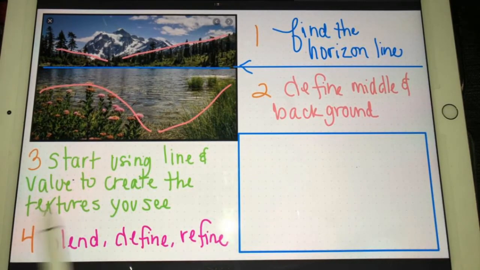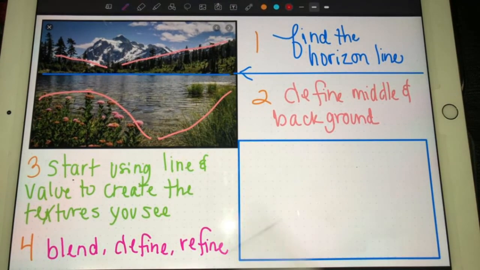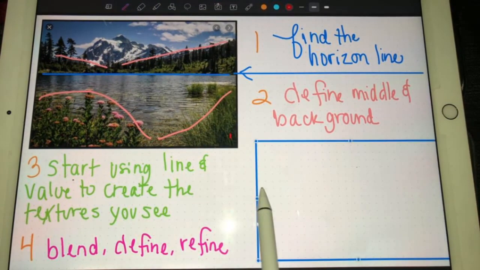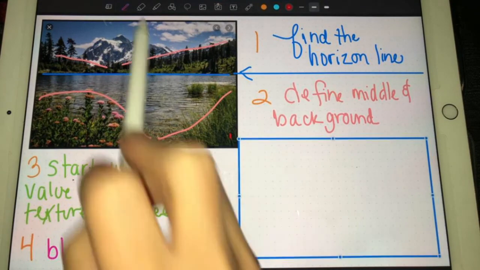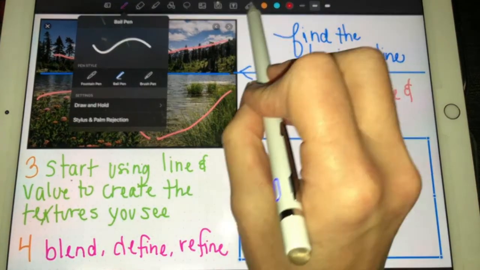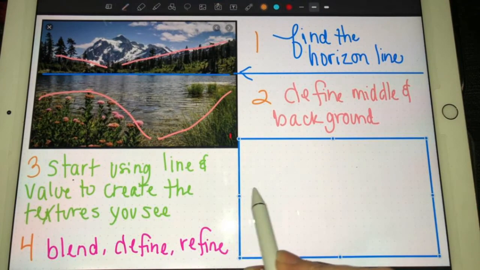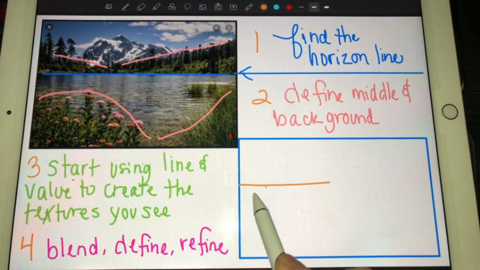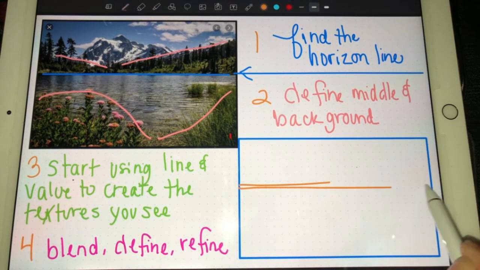So if I'm starting this as a drawing, I'm probably going to come in with my pen and draw my horizon line. It's not quite halfway down the page. The first thing I would do is map out my horizon line. I'm going to put that right there.